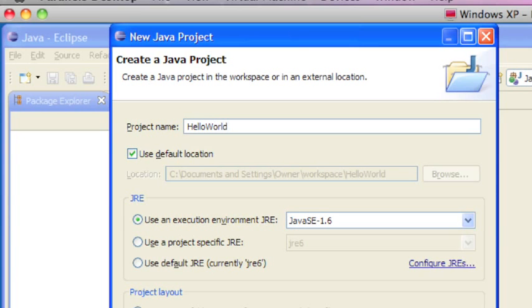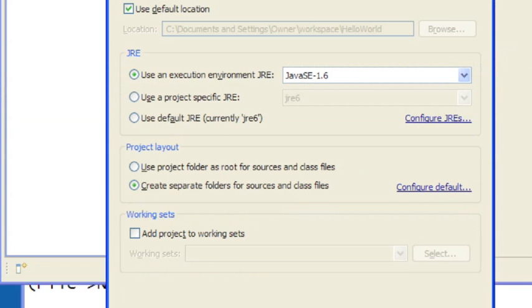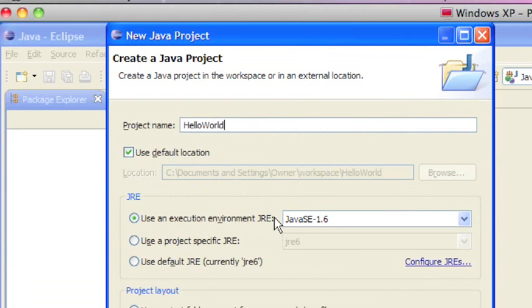I'm going to use the default location, and you probably want to take note of what location we've got. This is the workspace location. It's in Documents and Settings, Owner, Workspace, Hello World. So it's going to create a directory for me and put all my files in there. This is for when your teacher says to send the files in. I'll show you in a few minutes, after we get all done creating the project, how to find the files and what you're going to need to do with them to turn them in for assignments, if you're taking a class that requires you to turn stuff in.